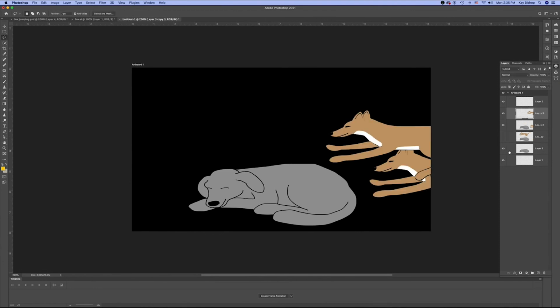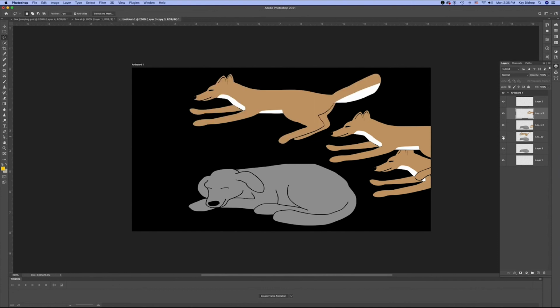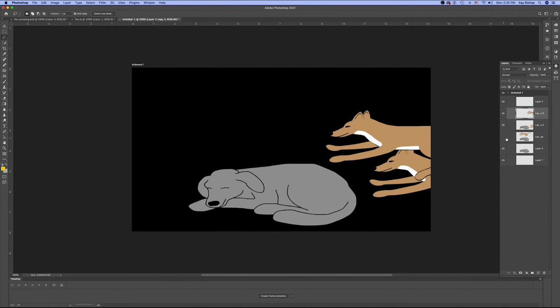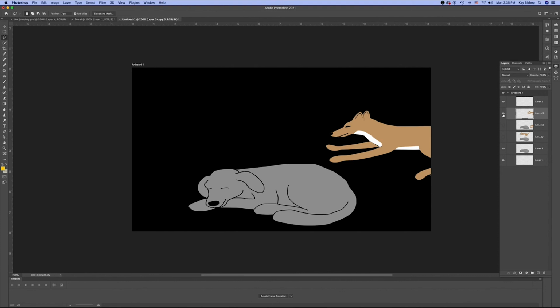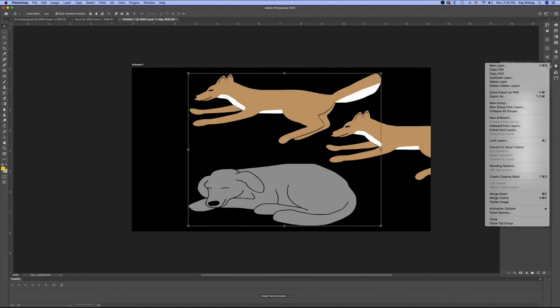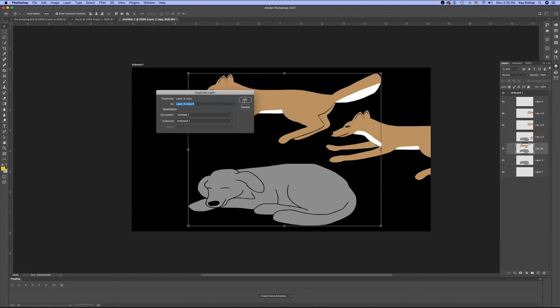Okay, so now I've got a layer with just the dog, then a layer with the dog and the fox for reference that I'm going to hide right now. And then I have a layer with the fox on the right side of the page coming into the page. Then I have it moving across the page. And then I'm going to duplicate this one again. And actually, let me duplicate this one again.